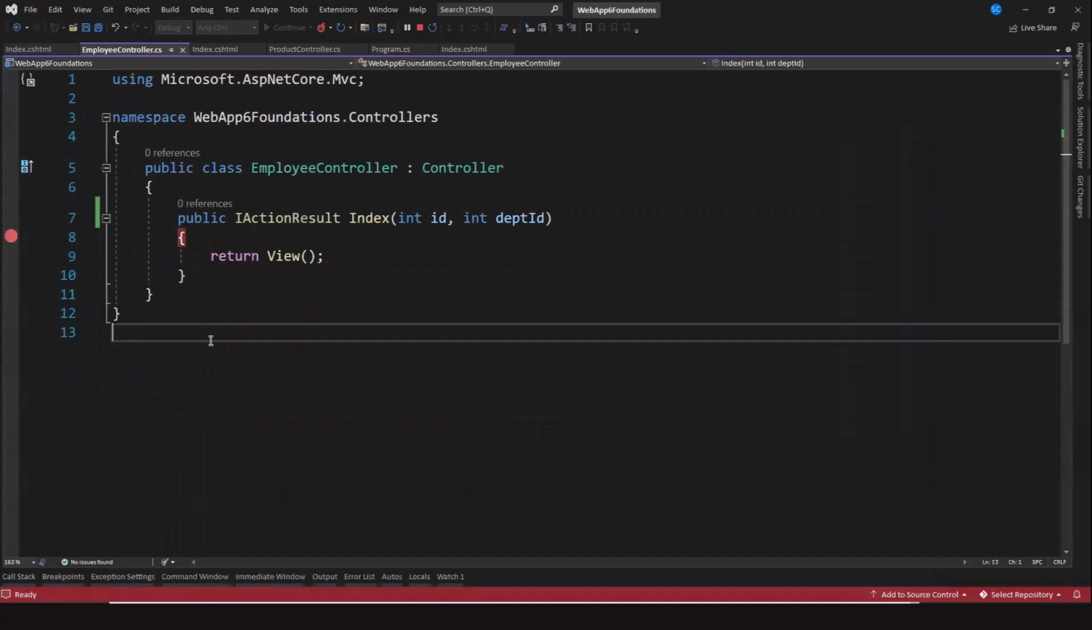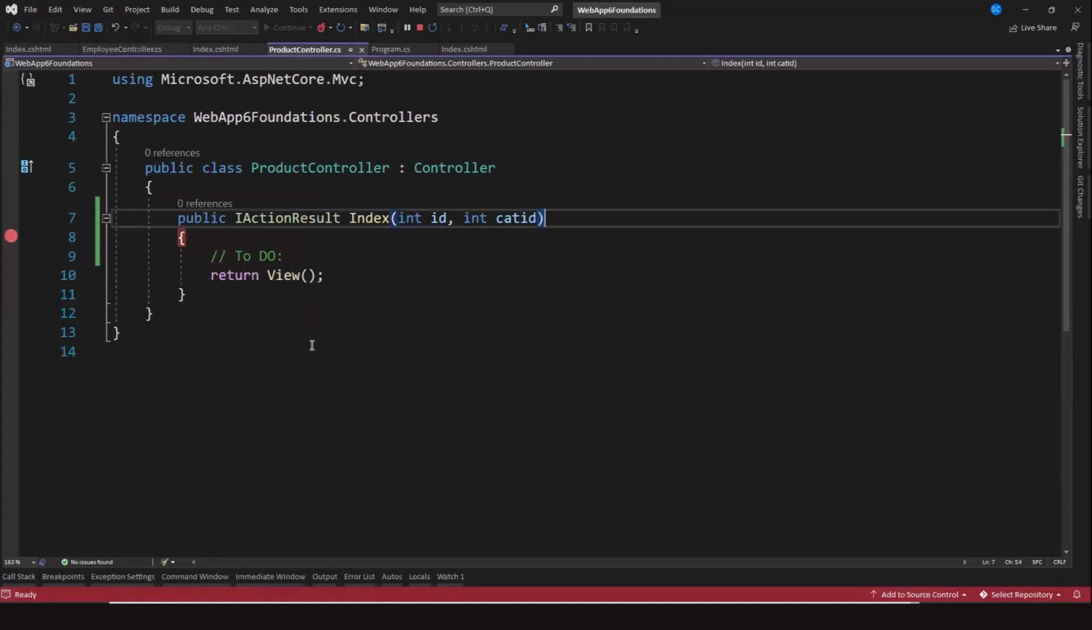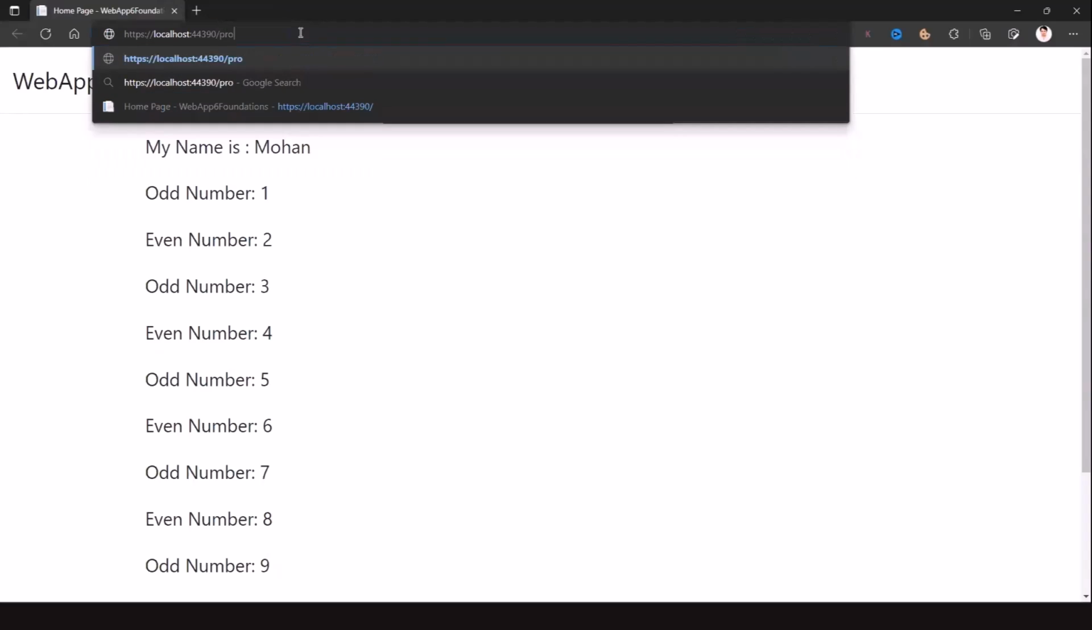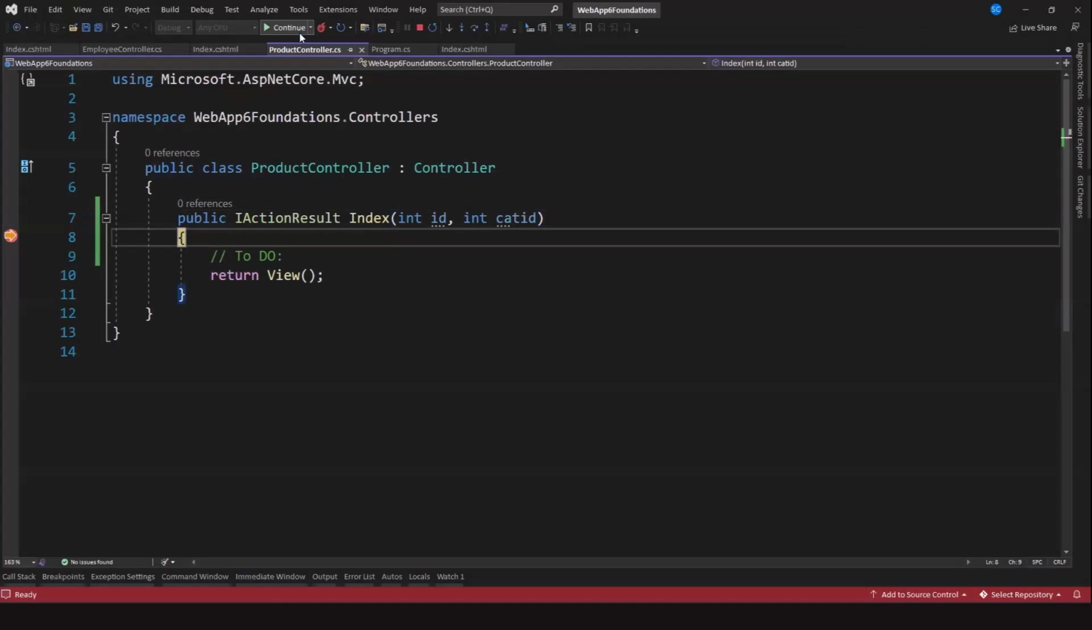Now let me add a breakpoint to product as well. It's there. I'm going to access my product controller page. It is product index 1, 2. So one is coming ID, two is coming get ID. Perfectly, it's working fine.